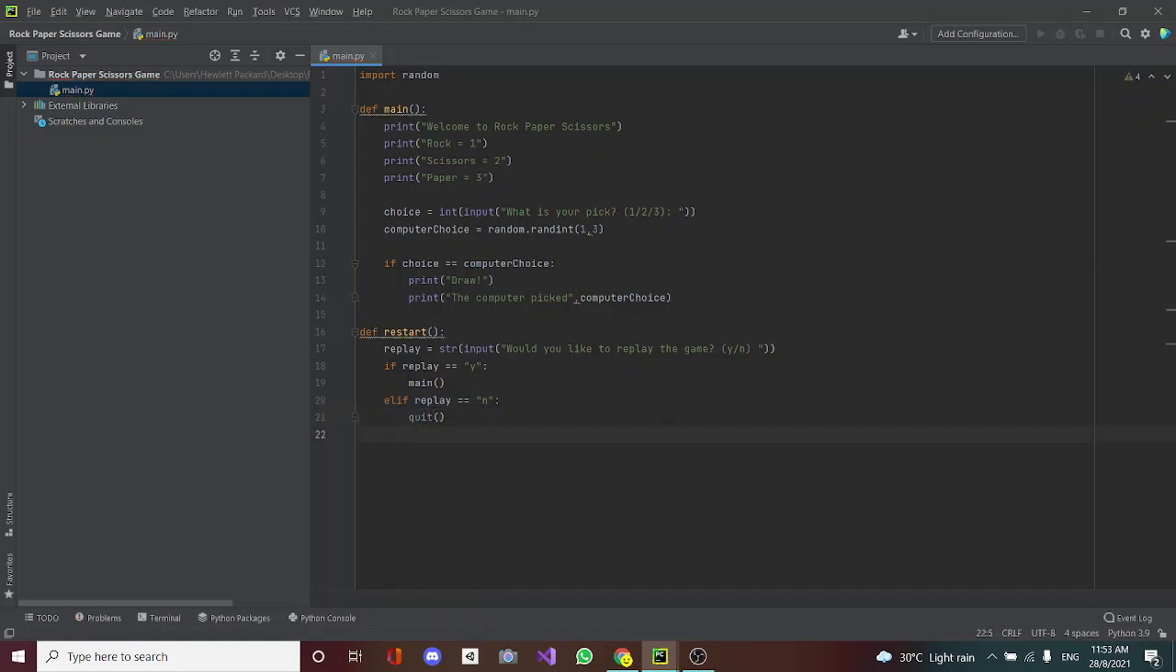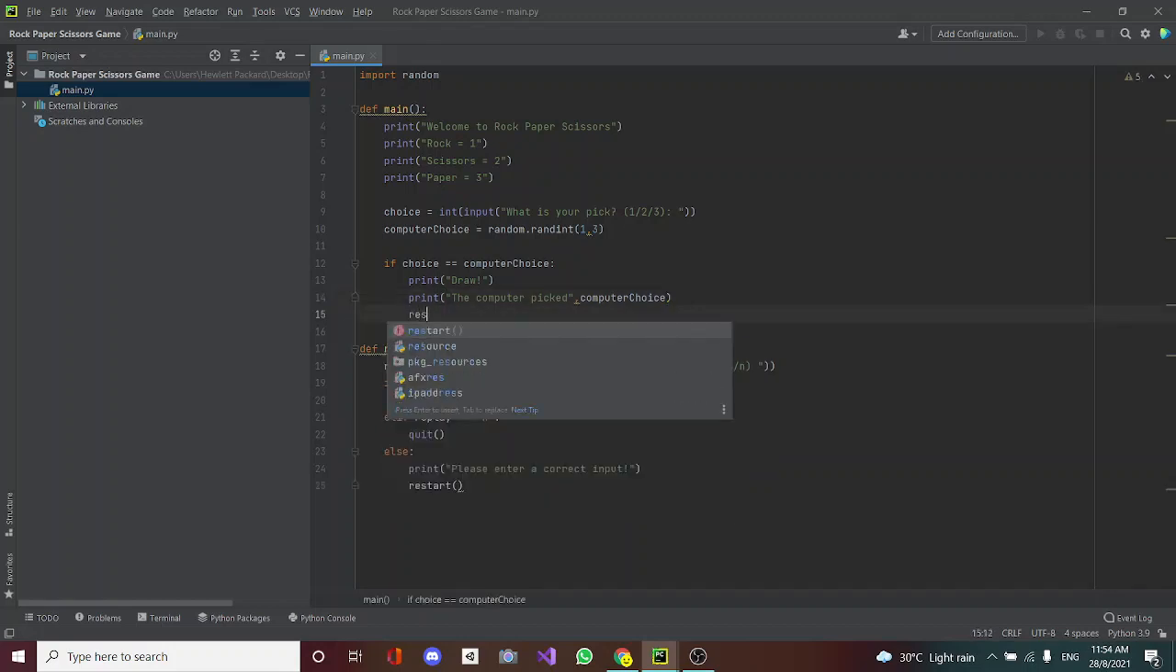But what happens if I were to put something other than y or n? For example, what if I put the letter t? Okay, so I need to check for that. So either yes or no. So else, if it's not yes, if it's not no, we want to go to this else statement over here. So I'm going to do else. I'm going to print please enter a correct input, and I'm going to repeat this function so that they can choose again. So now up here we can now put the restart function.